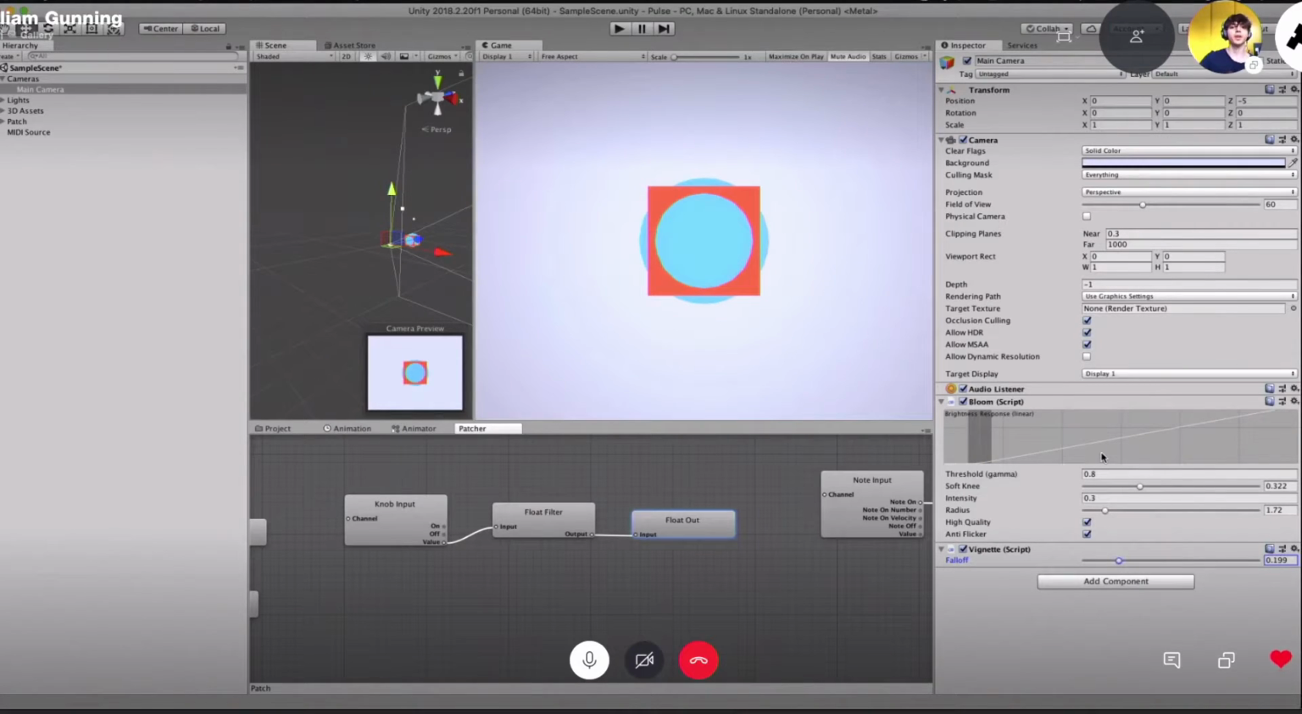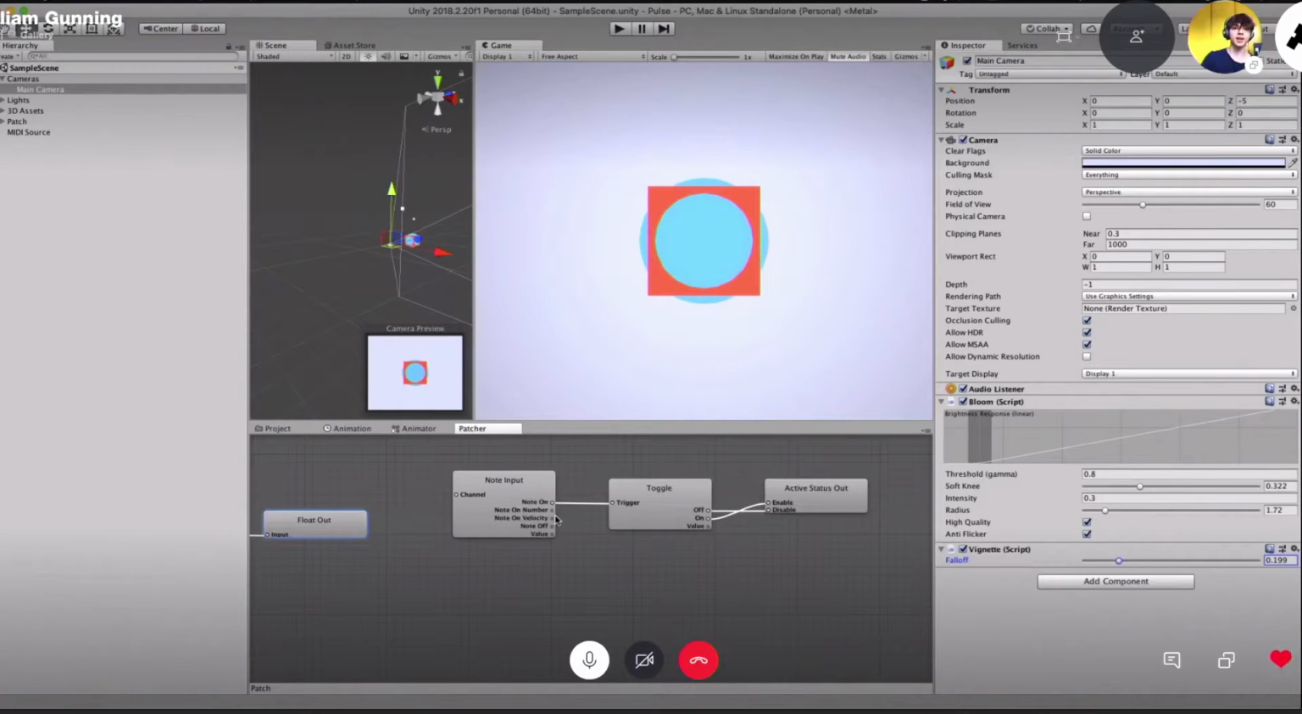That should do. And then hit save. And now what we're going to want to do is you can either have the vignette on by default, or you can have it controllable. So just for demonstration's sake, I'm going to create another one of these patches for our vignette.